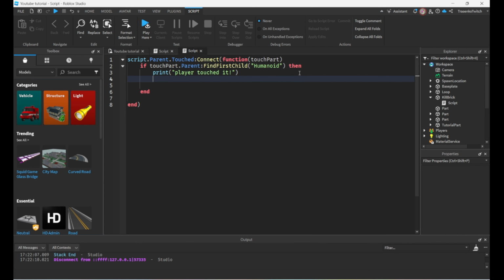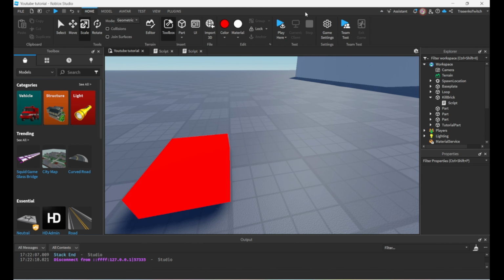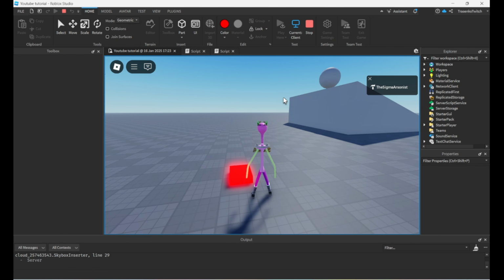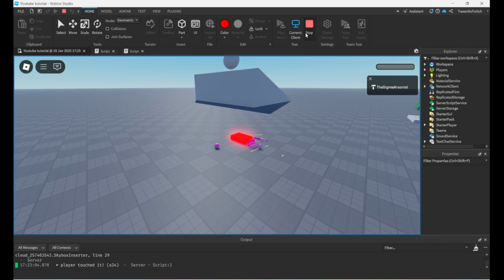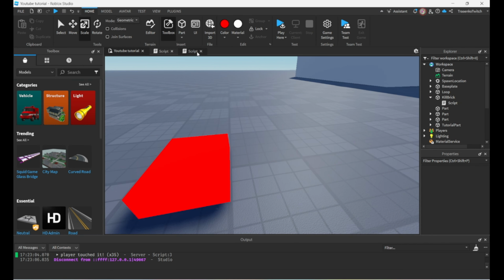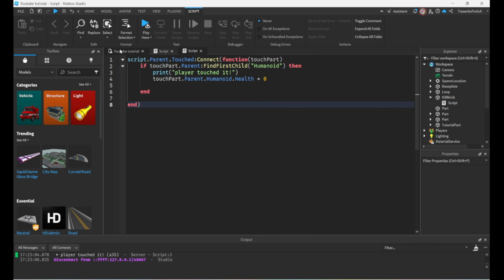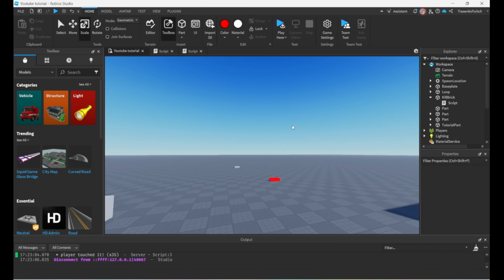What we could do is we could do touchpart dot parent dot humanoid dot health is equal to 0, right? So now we'll make sure that a player touched it, and then we'll set it to 0, to make sure there's no errors in the code, and it makes it better, right? So that works very perfectly. What else can we do?